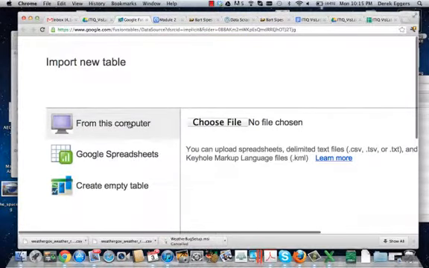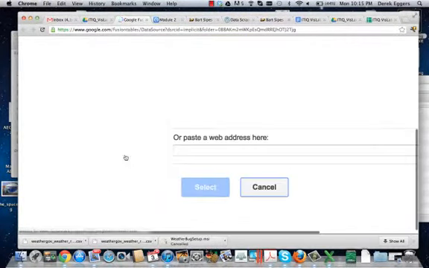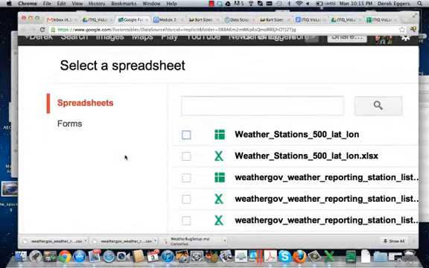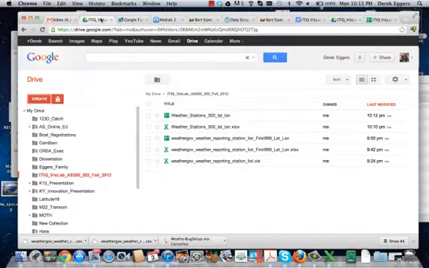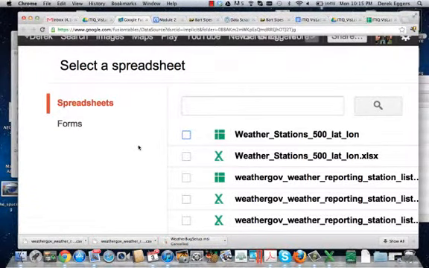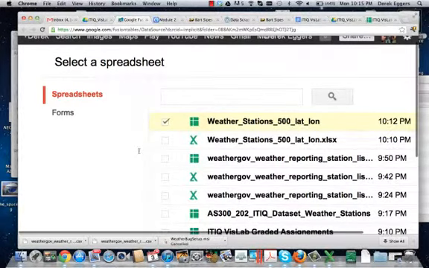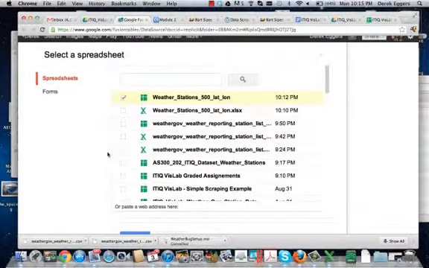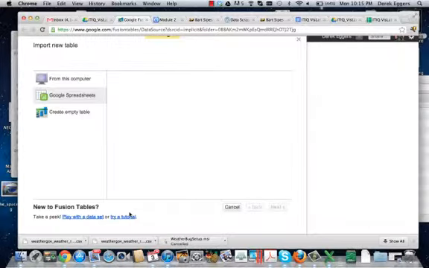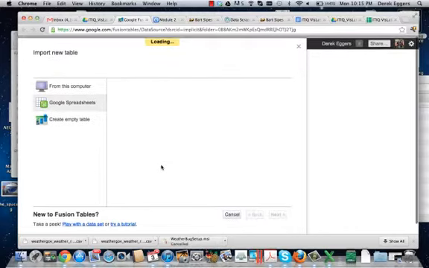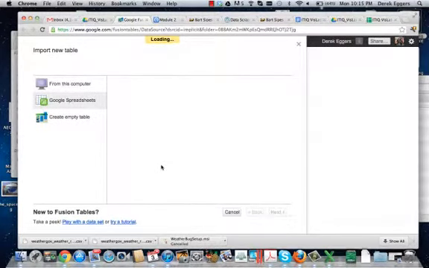And now I can choose a file from this computer, something that's already a Google spreadsheet, or another format. So I selected Google Spreadsheets, and now I'm going to choose the table here, weather stations, lat long. I don't know why my zoom has gotten weird. Okay, so I'm going to select that file. I tried this earlier and I still had some trouble with it, so I'm not sure that it's going to work, but I'm going to give it a try.